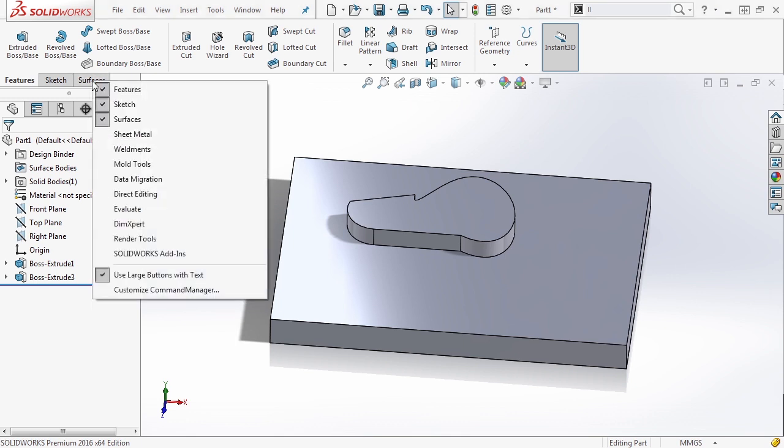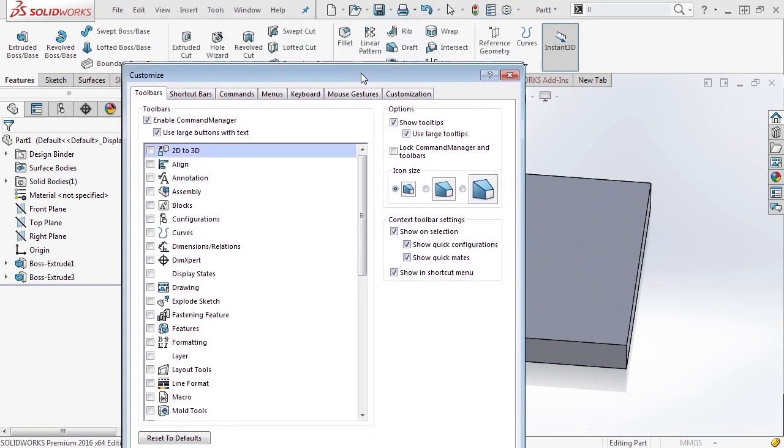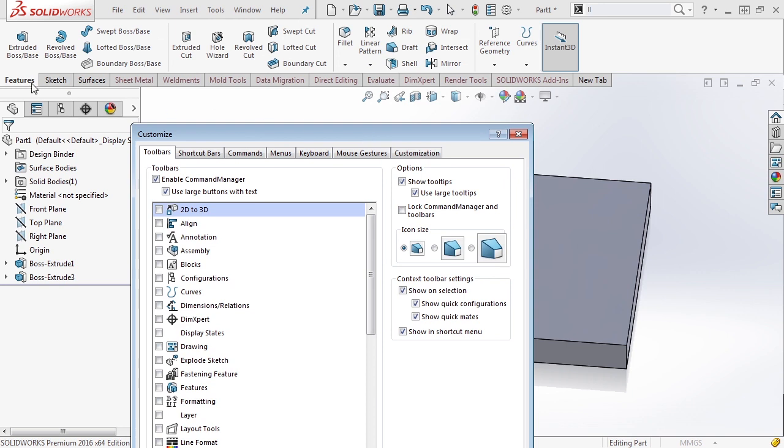If we right-click on one of the tabs, we can select Customize Command Manager. Now, even though this says Customize Command Manager, it simply brings you into the same Customize toolbar. Now, if we move this down out of the way just a little bit, you notice that we now show all the available tabs. So these are the ones where if we right-click, we can turn them on and off. These are all the default ones that SolidWorks loads.